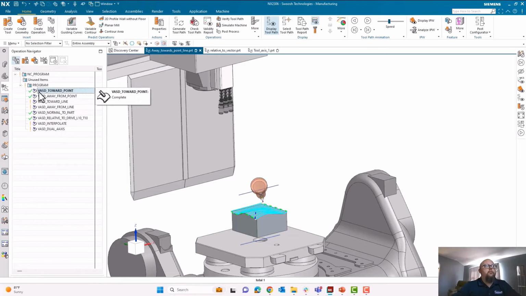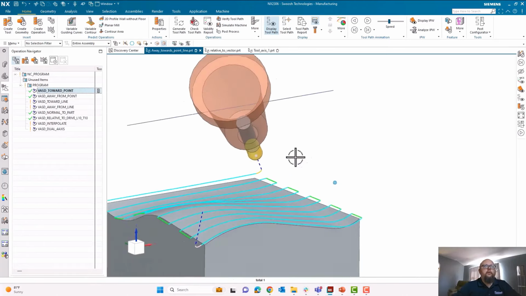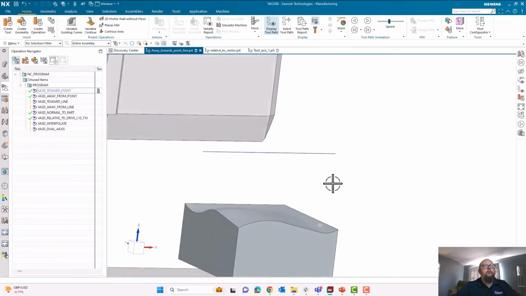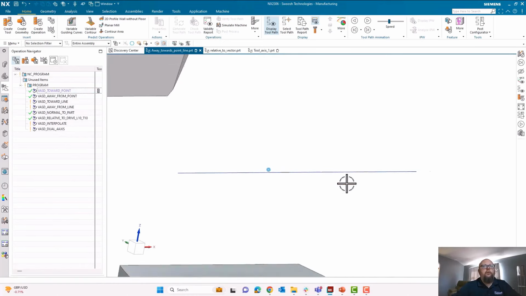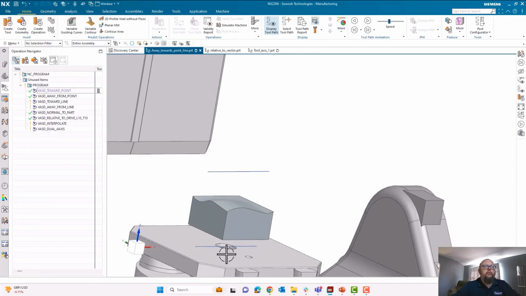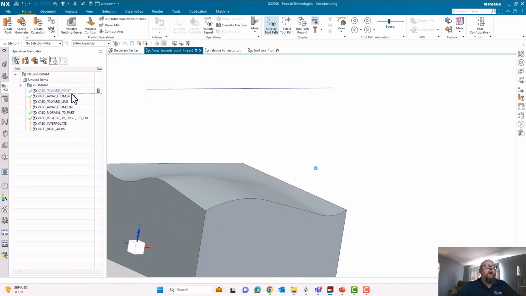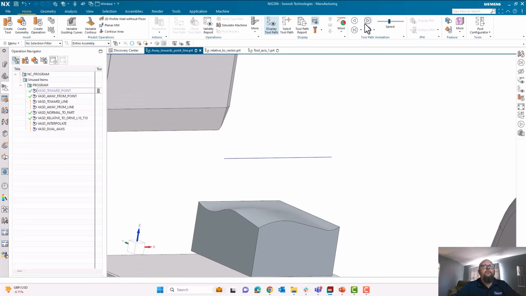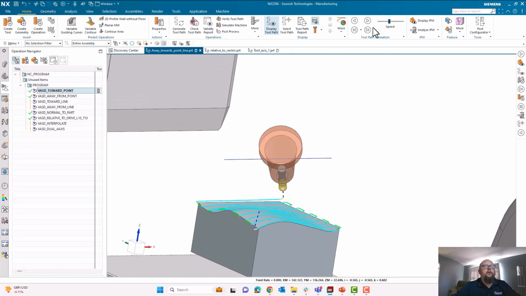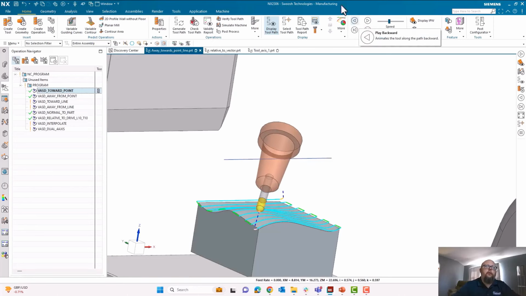So in this first one, we'll see that toward point, I have, let me show, a line that I'm using. There's also just the midpoint of this line is what I'm using as my point for my operation. But we can see if I use toolpath animation, let's go ahead and select that operation, we can see that the toolpath looks nice and smooth. And so we might think that we have a great result here.